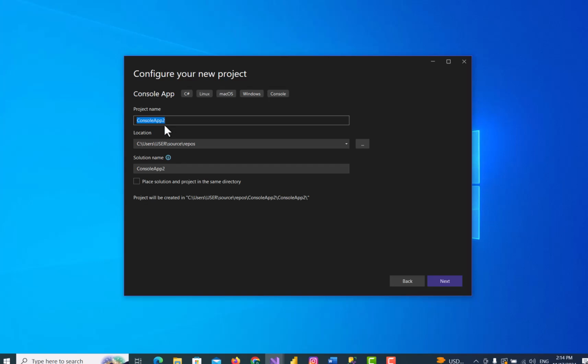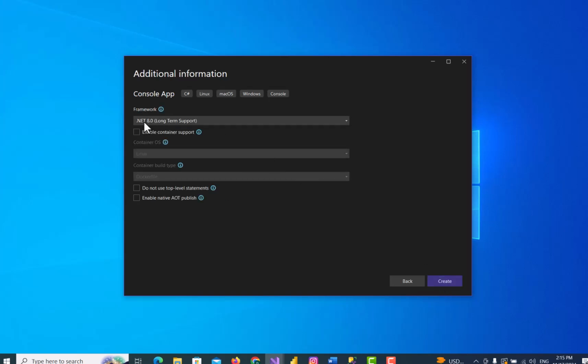Here we have the project name, app01, and here is the solution name. We will talk later about the difference between project name and solution name. And basically here will be the location for the repo. After that I will hit next, and here we're going to work on framework .NET 8. Then we're going to create this project.